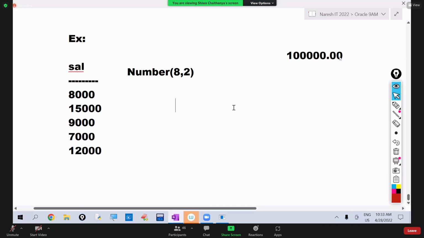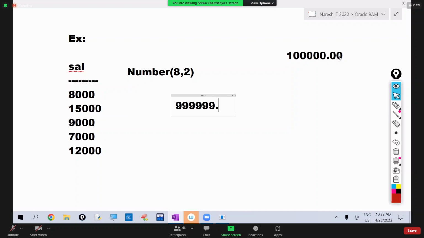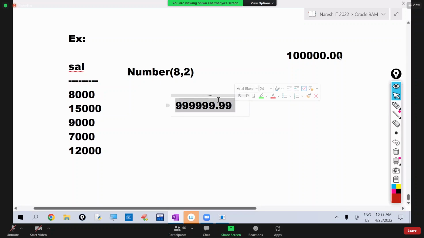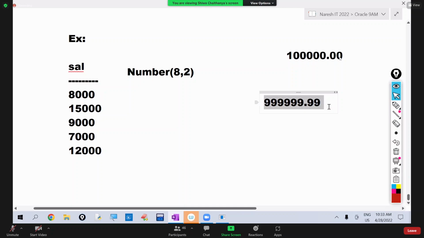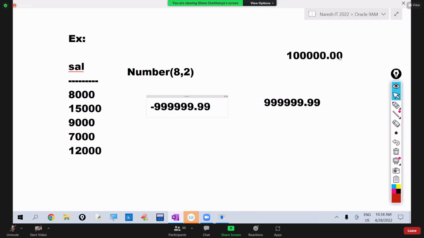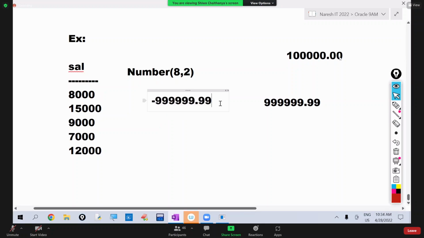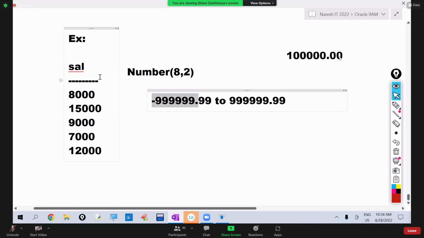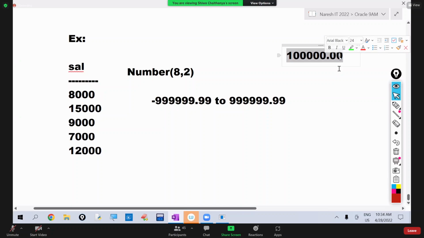Now, what is the maximum value it can accept? 69.99. This is the maximum value. The minimum value is minus 69.99. So from this value to this value, it can accept. This is the maximum value accepted by this column, and this is the minimum value accepted by this column. So 8,2 means the total number of digits are 8 here, and the number of decimal places are 2.